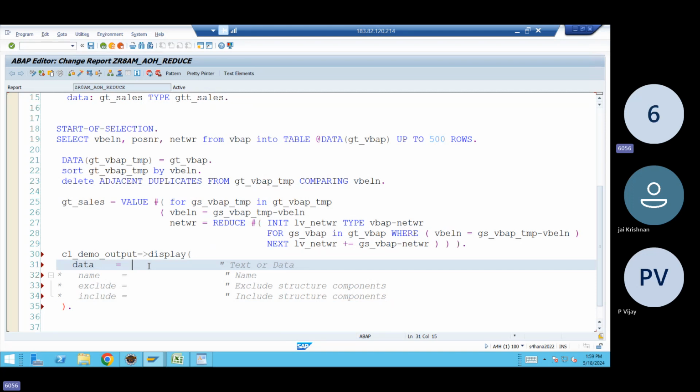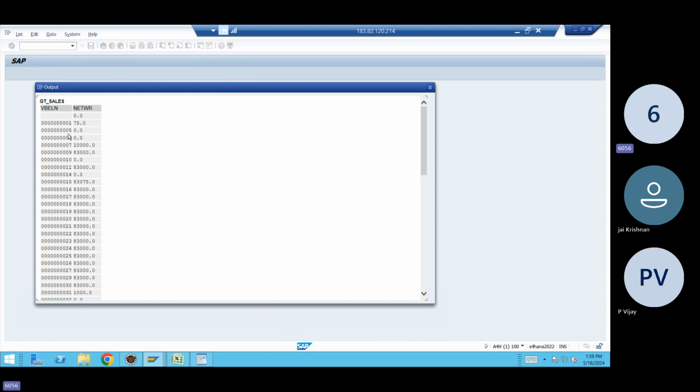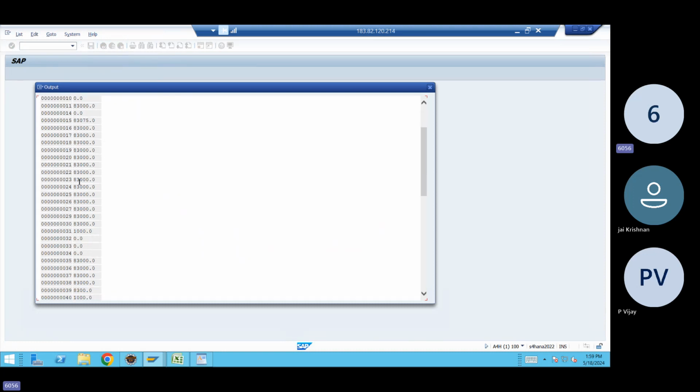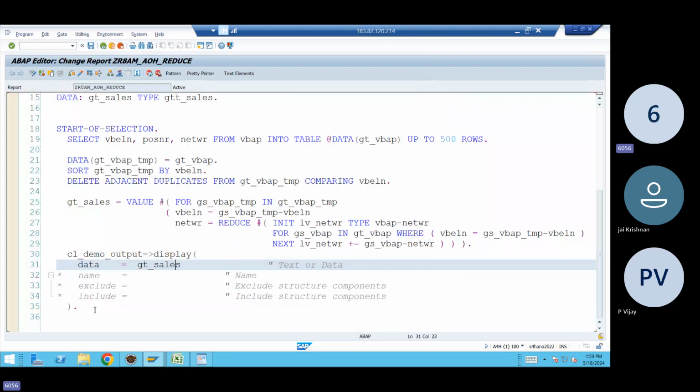I'll be just showcasing my output GT_my_sales. Now let me do my pretty printer, activate my code, and click on execute. See here, it has just done your sum up. Now, the same thing you can ask at your database layer also.